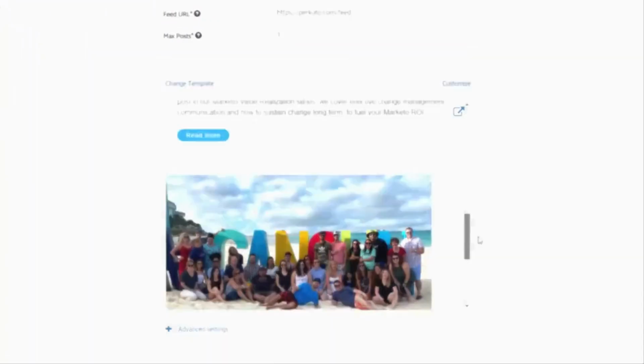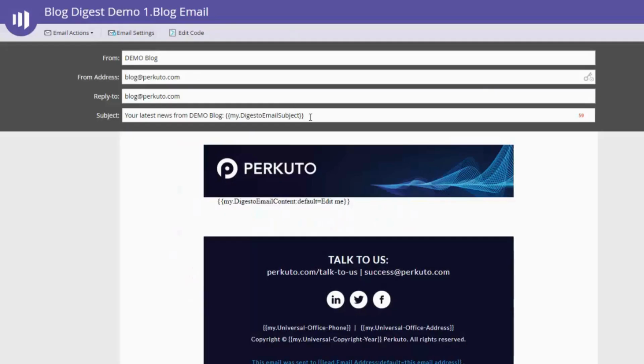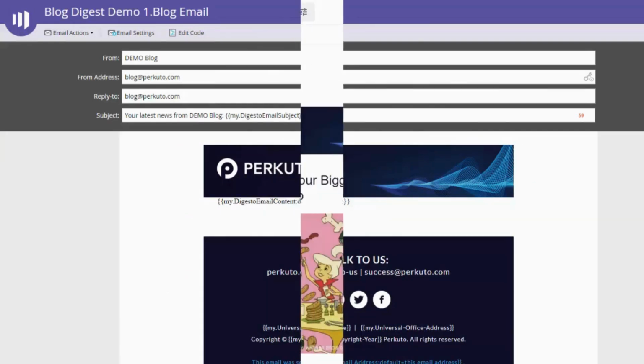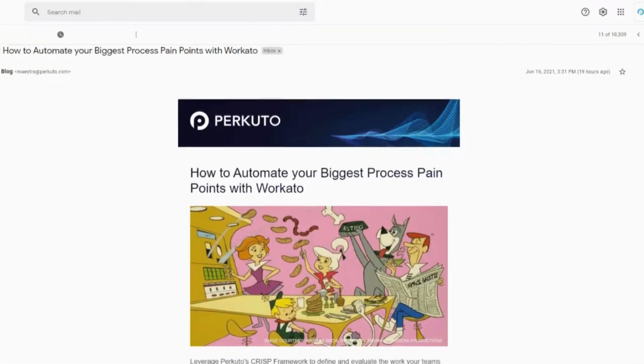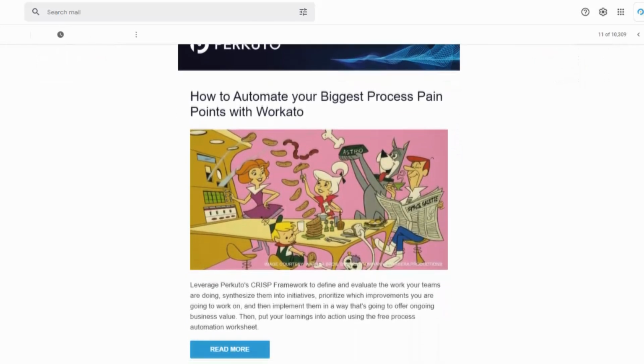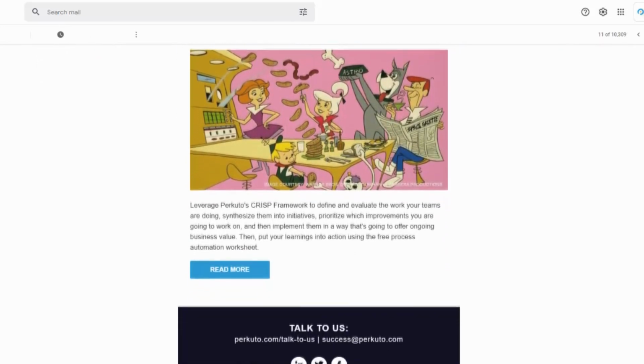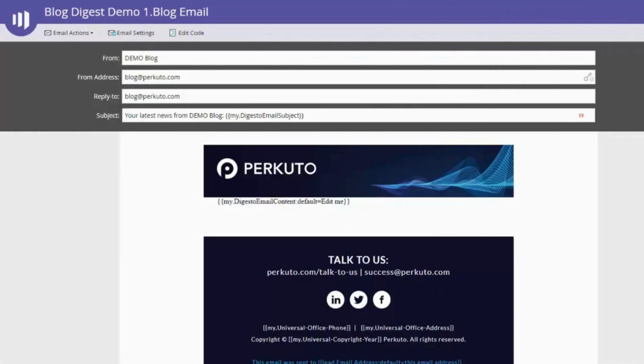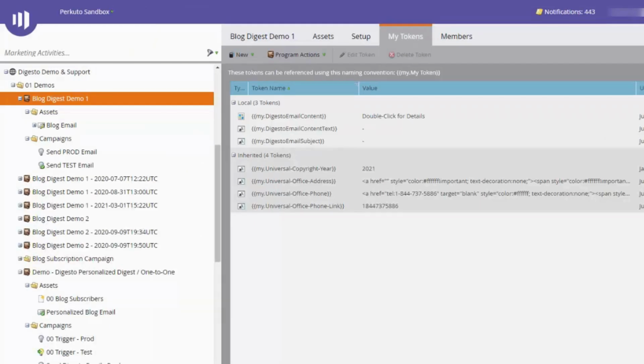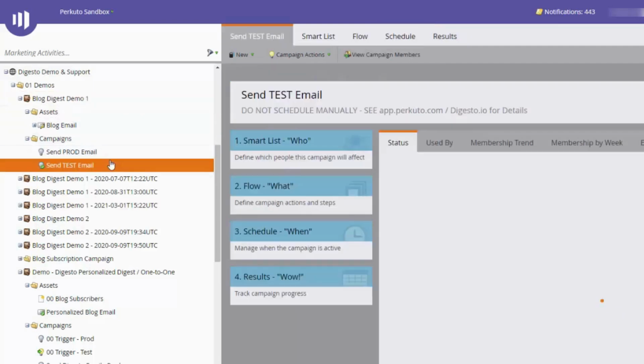The my.digesto email subject token is optional. It can populate the subject line of the email with the most recent post title when the email gets sent out. Here's a sample of what a finished email might look like. Once you've got your email set up as you'd like in the Marketo program, you can create the 2 smart campaigns. The test campaign is as you'd imagine, for testing purposes.